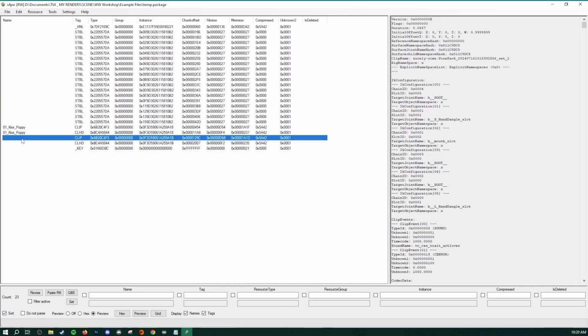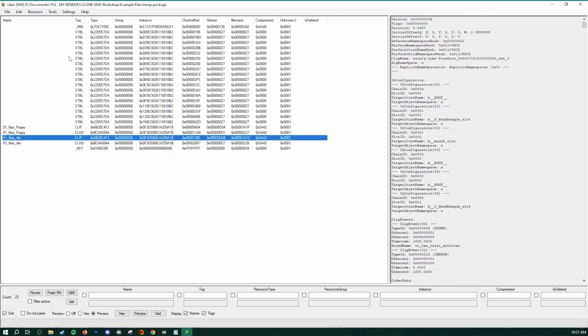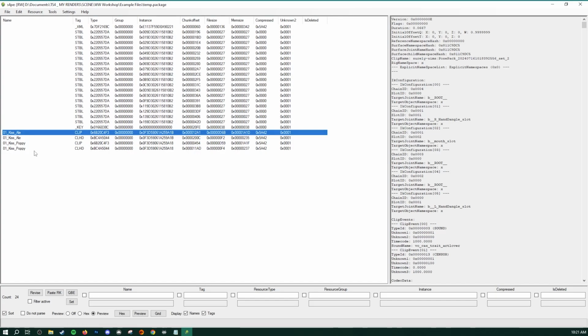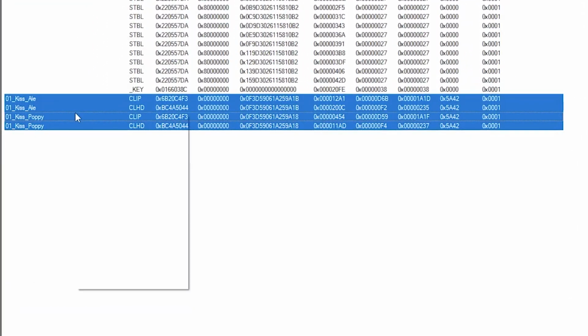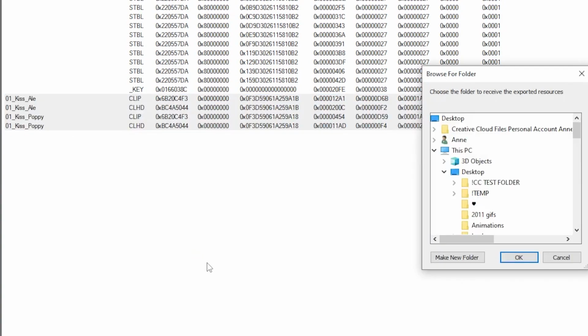And I know this one is Alejandro by deduction. So we'll do the same thing. Double click it, use resource name, rename if present. Alejandro. Or just Ale. All right. So I'm going to save that because I'm going to keep coming back to this temporary package, because it's just easy. And we're going to select all those, just the clips and the clip headers, and we're going to export to file.